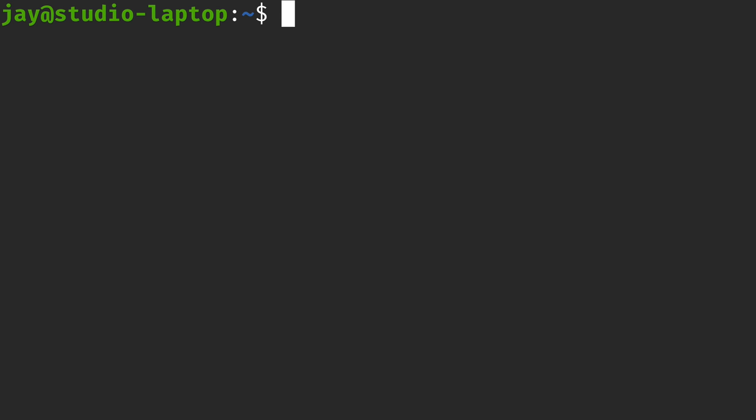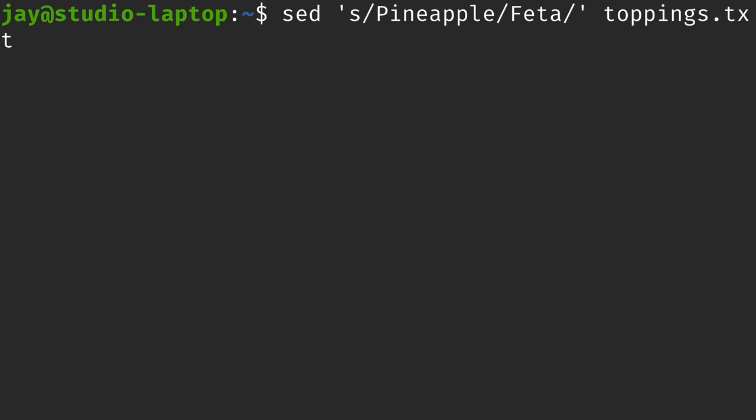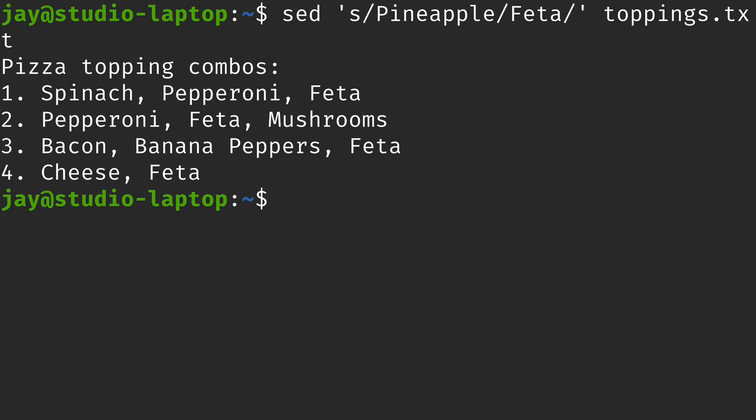So to show you the first example, I will type sed, and then I'll type single quotes. Inside the single quotes, I will type s, because I want to search for a string, and then slash, pineapple, slash, and then, I don't know, let's go with feta. And then what we need to do is give the sed command a file that we want to use for input, and I'm going to use the toppings.txt file that I showed you guys earlier. And take a look. Every occurrence of pineapple has indeed been changed to feta. It worked. Video over. You could go on about your day. It was that easy. Actually, it gets a little bit more advanced from here. Let's continue on a bit.